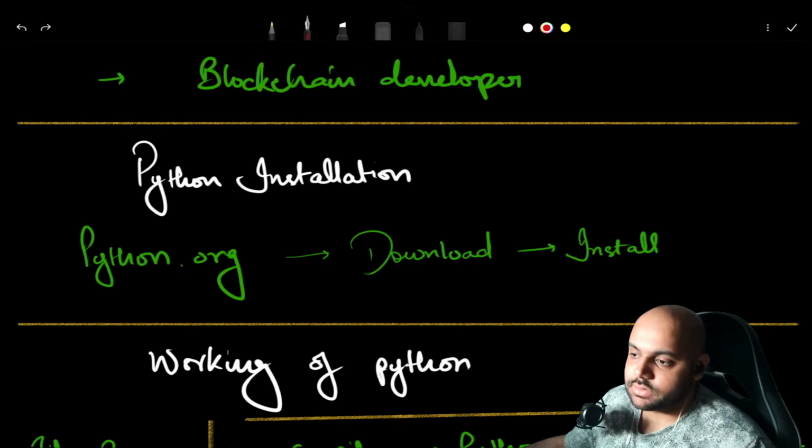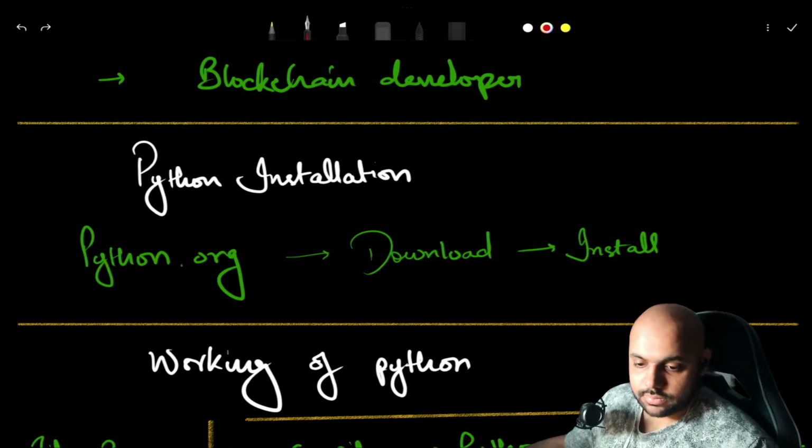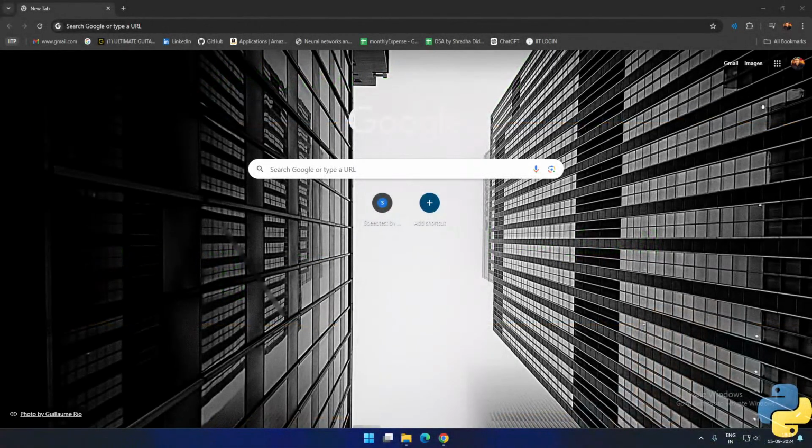Okay, so I'll just quickly switch my screen, and I'll show you guys how to do it. I hope I'm visible. Yeah, the screen should be visible now.